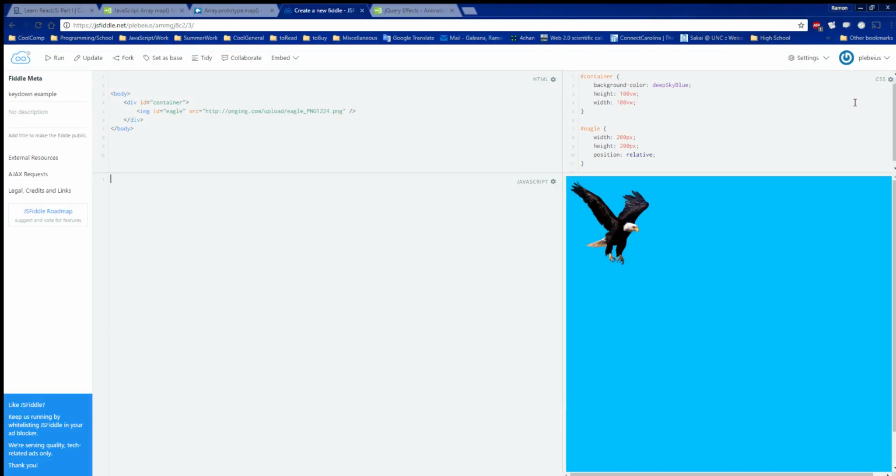So I want to show you guys how you can use jQuery to move stuff around with the keyboard. So we got this little eagle. Basically, we're just gonna make it move left, right, up, down, based on what keys are pressed. An important thing is to make sure that whatever you're going to be moving has position relative.